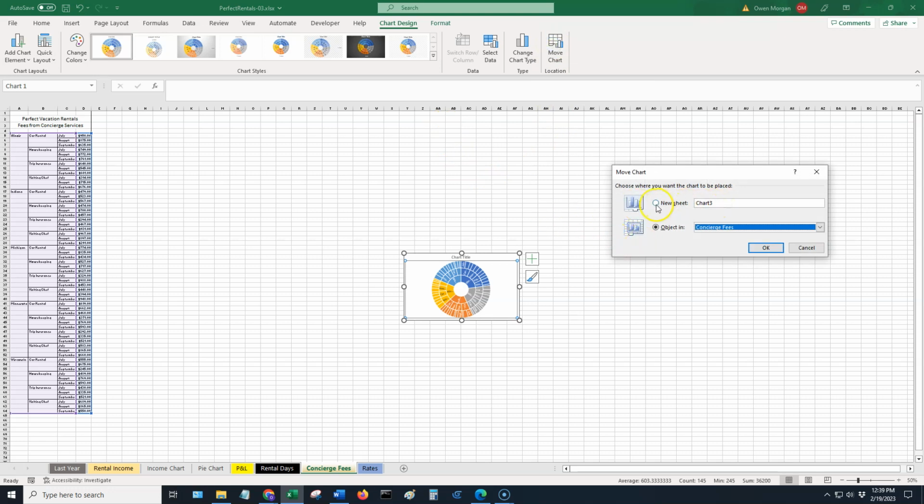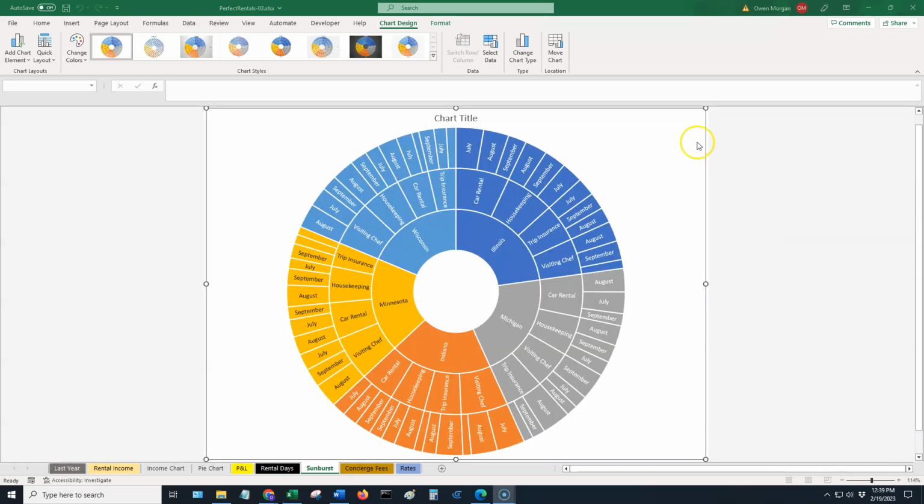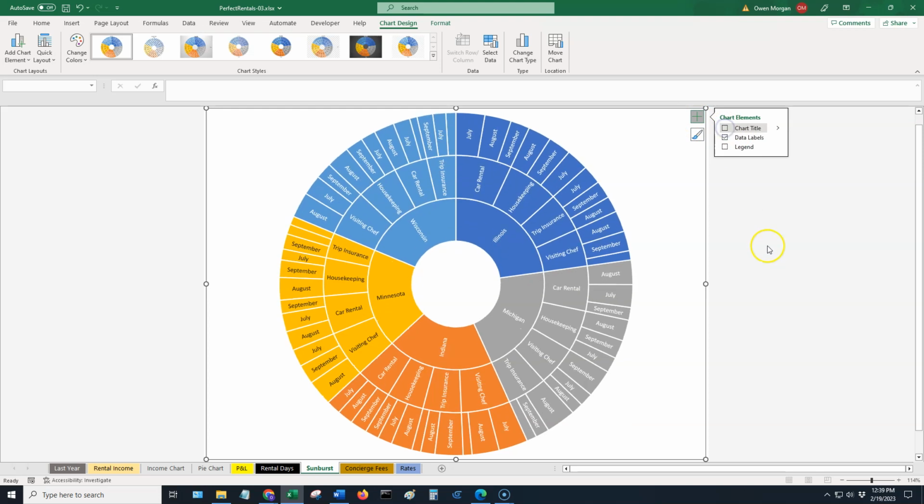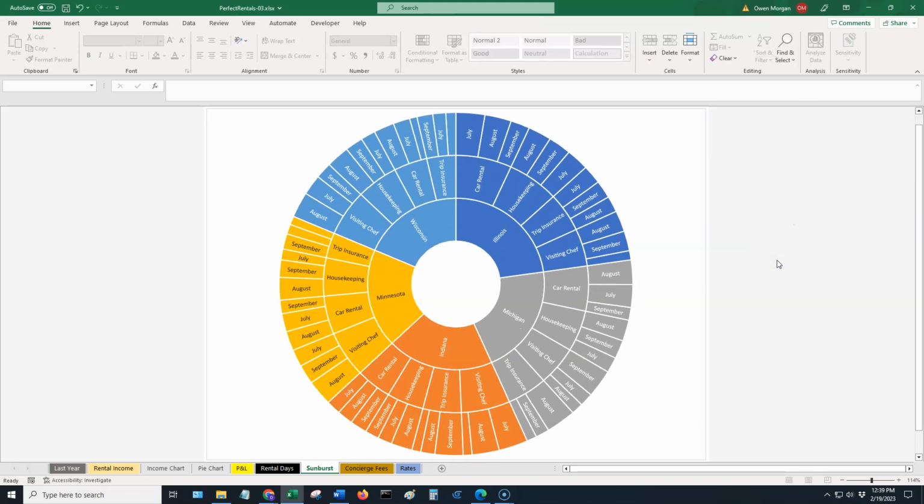We'll go to a new sheet, and we'll type Sunburst. Click OK. Let's go and make sure you have the chart selected. Click the Chart Elements group. We'll remove the chart title from this. Click away from this, so deselect the chart.